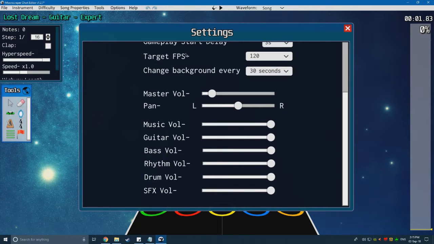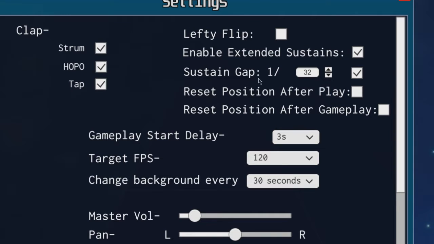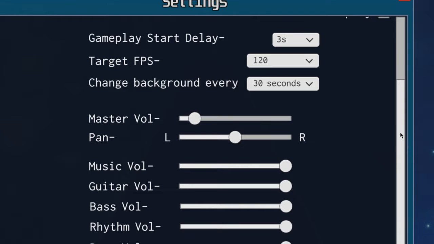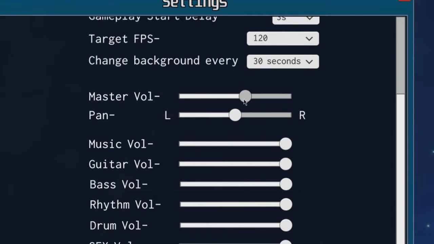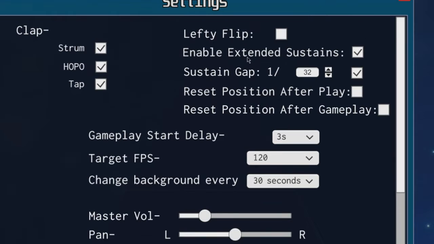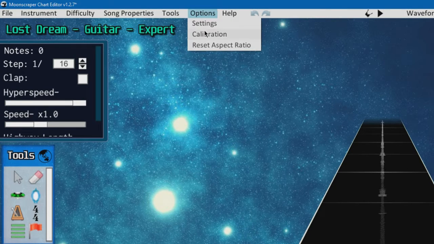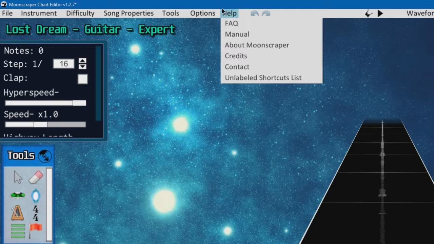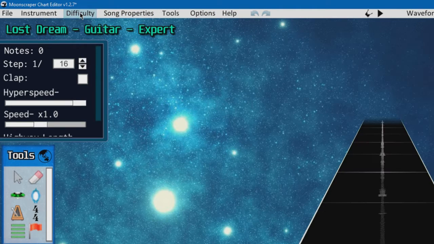Settings, so you've got all these weird settings here. I usually have a sustain gap of 32. I recommend 32. You can have reset position, so that means when you press space to play the song, it'll reset the position you were up to before, but I don't like that. All of this should be fine. You can change the volume to whatever suits you best. That's about it for settings. Calibration, I just leave, you don't need it.